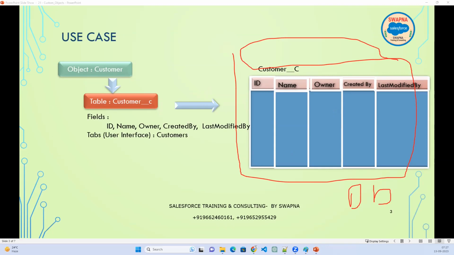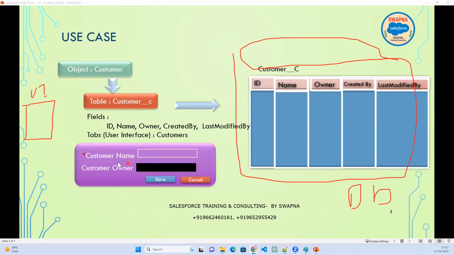Once the table is created, we also need it for the user to see, which is nothing but a user interface. For the user interface, it will create a Customer tab. The fields we see by default are the customer name and the owner. Owner will be disabled. And we'll have a default Save and Cancel button. As soon as the object is created, fields get created, the table is created, and based on your selection, the user interface is also created.